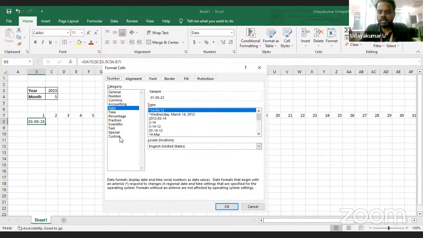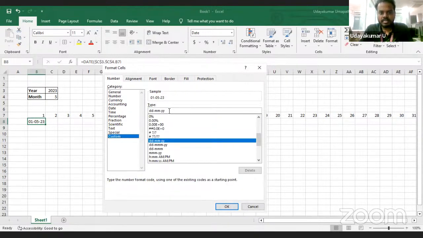You just move on to the Custom tab. In the Custom tab, in the Type section, remove whatever type is already available, and type DDD. This is the date format code. For example, DD is nothing but 01. MM is the month number, and MMM denotes the month name, whether it is May. And the date format is applicable for day, month, and year.